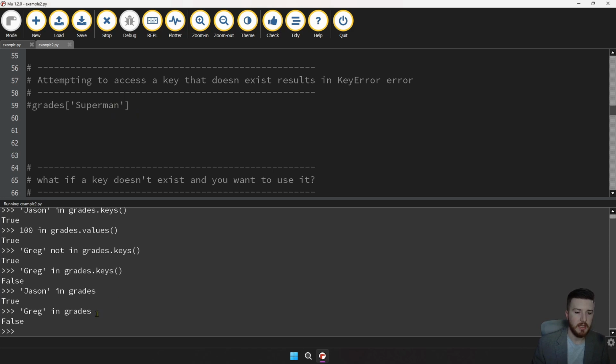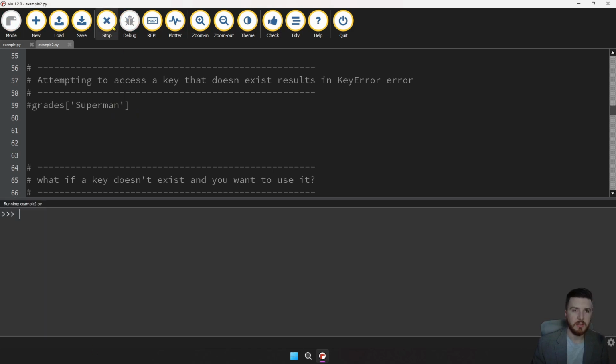What happens when you attempt to access a key? So let's just run this again, clear that up. If I try to access a key that doesn't exist, so if I say grades at Superman, and I'm not trying to assign a value, I'm just trying to get the value, I get an error, and it says key error, Superman. So that just simply means if you ever see key error when you're working with a dictionary, that means that, hey, this key doesn't exist, so I couldn't get anything.